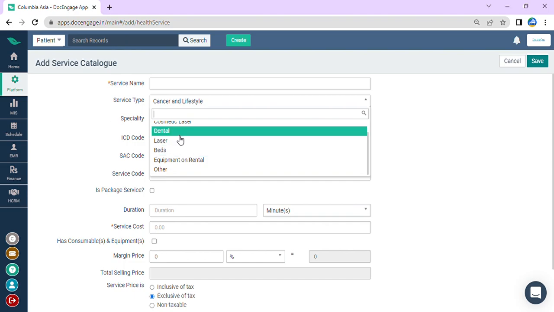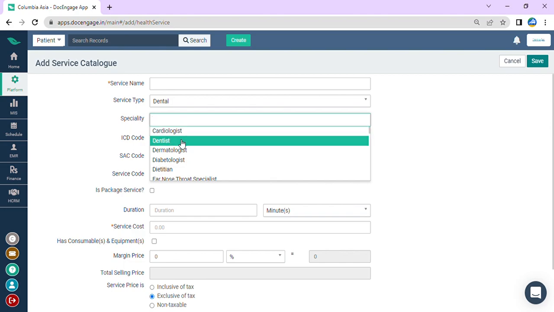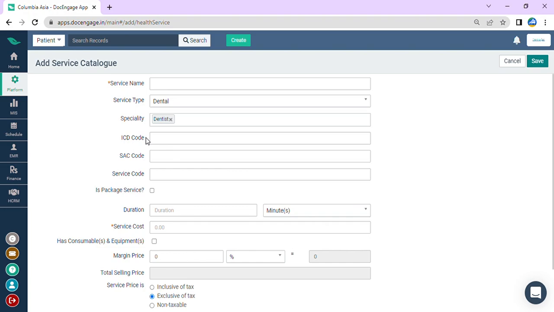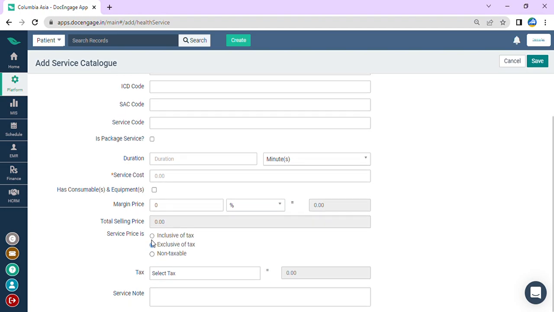After selecting the service type, I need to select the specialty and then give ICD code, SAC code, service code, and what is the duration for this service. You can give it in minutes, hours, or days. Then service cost. What is the cost that you are charging for this particular service? And if this service is inclusive or exclusive of tax, you can just enable this inclusive or exclusive field and give the tax rate.